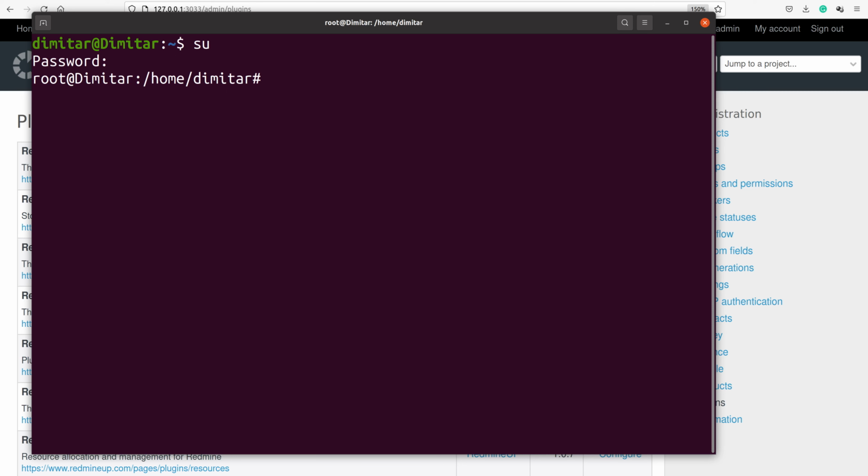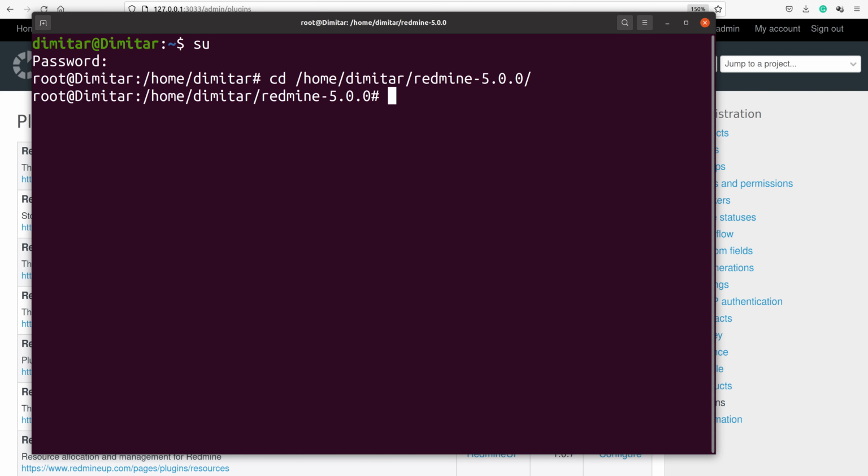Okay, so now you have to change to the core Redmine folder, which in my case is Redmine 5. And here the very first step that you have to execute is to downgrade your database for the Finances plugin. So it is done with the following command.